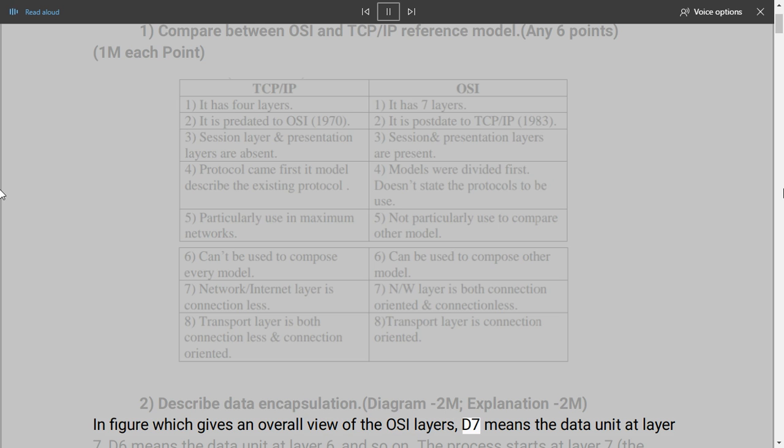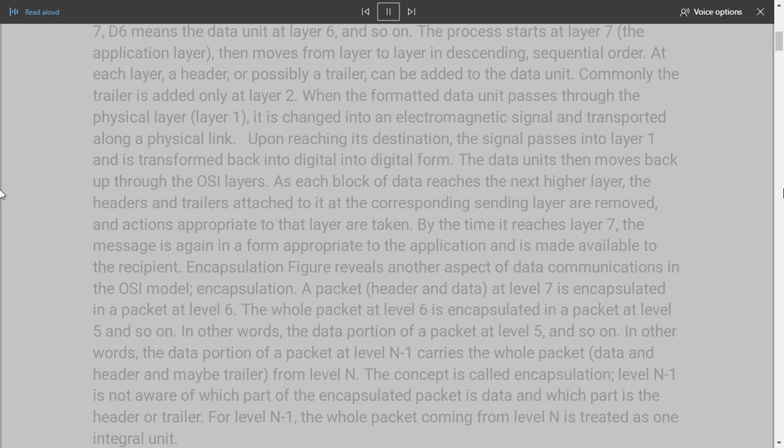D7 means the data unit at layer 7, D6 means the data unit at layer 6, and so on. The process starts at layer 7, the application layer, then moves from layer to layer in descending, sequential order. At each layer, a header, or possibly a trailer, can be added to the data unit. Commonly the trailer is added only at layer 2. When the formatted data unit passes through the physical layer, layer 1, it is changed into an electromagnetic signal and transported along a physical link.